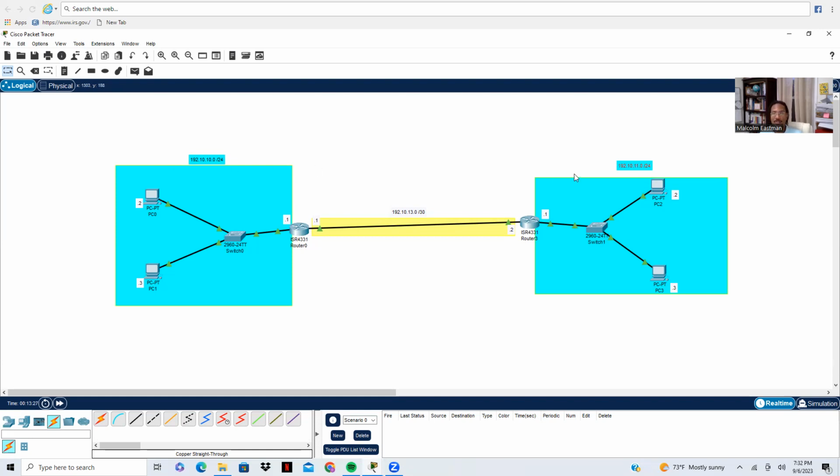So as you can see here, I have two different networks, right? 192.10.10.0 with a /24, and then I have 192.10.11.0, also a /24. I also have a third network here as well, which would be 192.10.13.0, which is a /30, right? And the whole purpose of this lab is to have the ability to communicate across both networks, right? So what we would need to do is configure static routes, right?